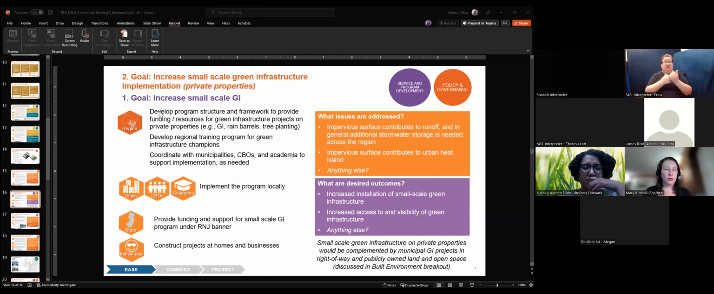And then we're looking to all of the cities and CBOs and academia to implement the program locally, and looking for the state to provide funding and support for small scale green infrastructure as part of the Resilient New Jersey program. And then we're looking for individuals, homeowners, property owners, even tenants as well, to implement green infrastructure projects at homes, and business owners as well.